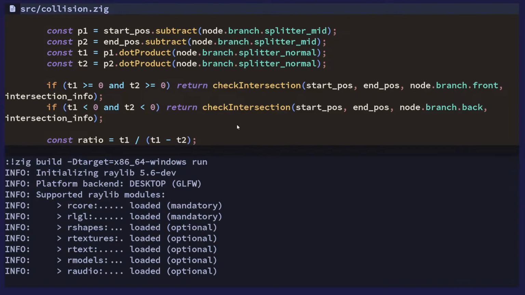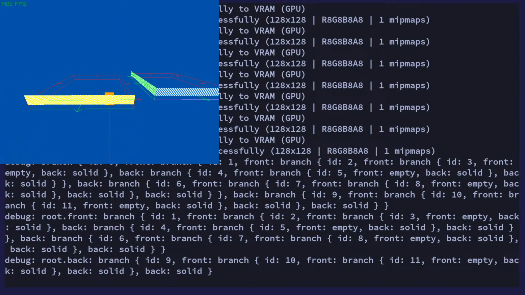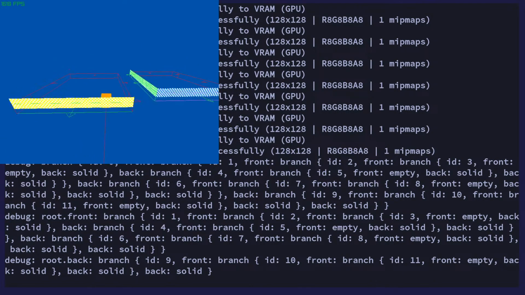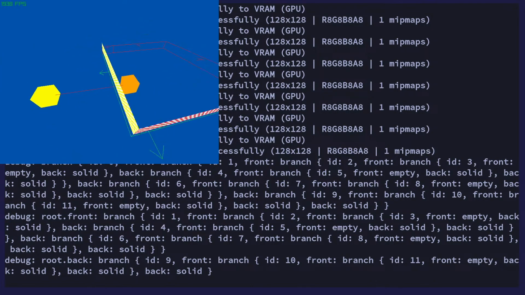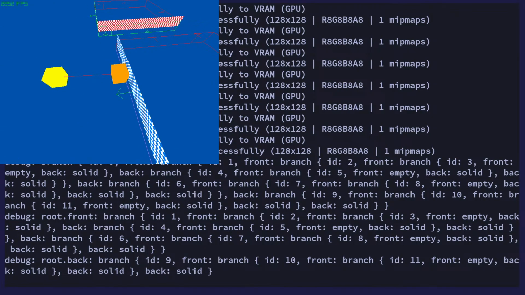Because the idea is that the ray starts here. Well, it doesn't end over there. We are seeing only the first part.